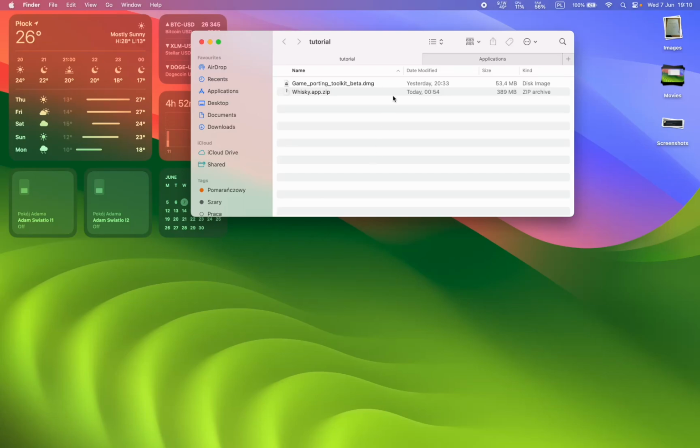Hello everyone, Adam here. Today I'll show you how to install the Game Porting Toolkit on macOS 14.